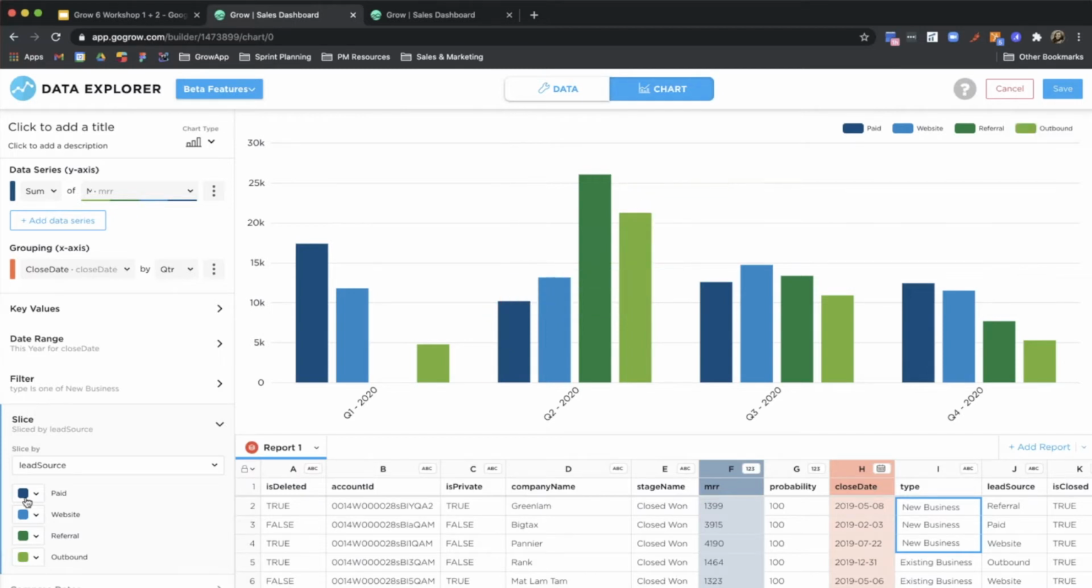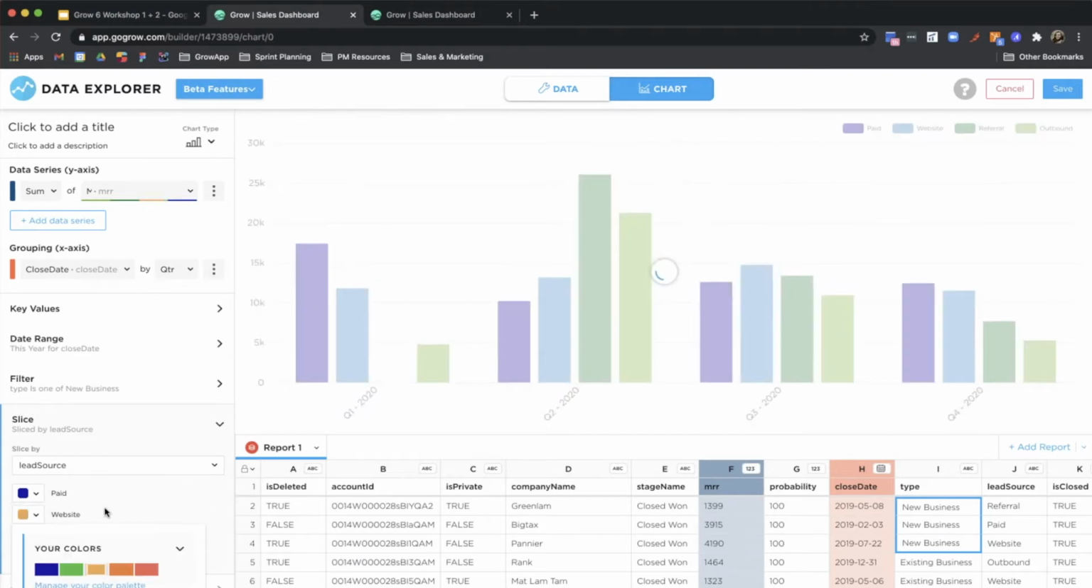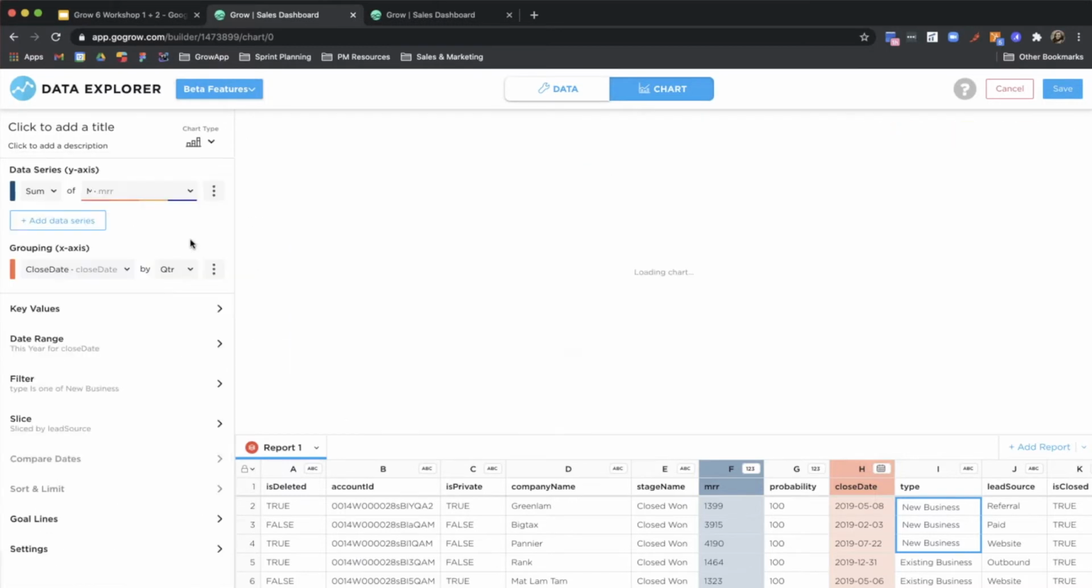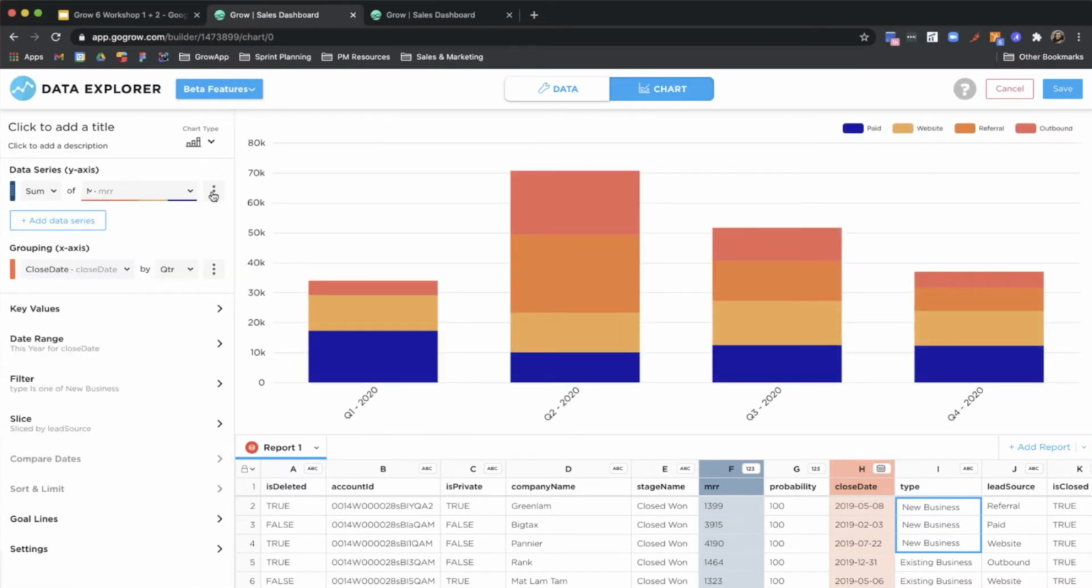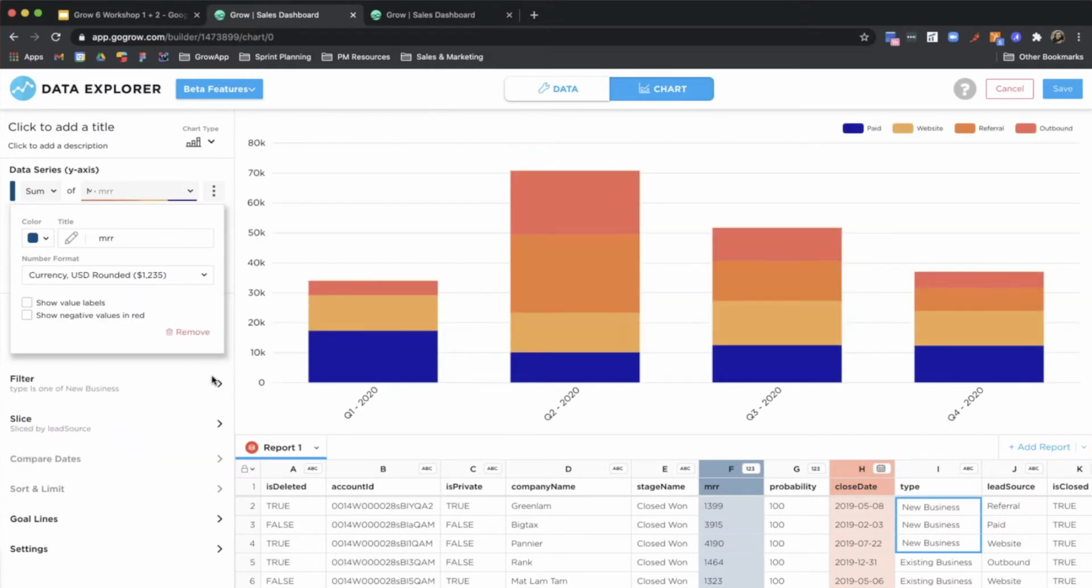We can come in here and we can change the slice colors to our company branded colors. And we can come up here and change the chart type to be a stacked column. While we're up here, we'll also change the number formatting to be currency USD rounded.